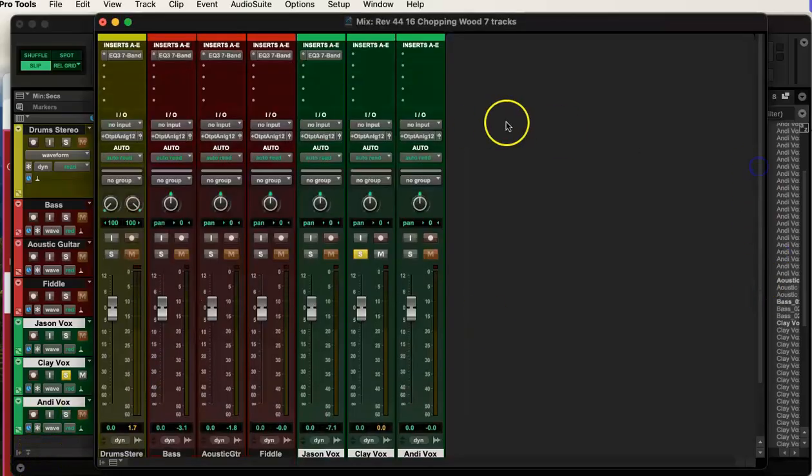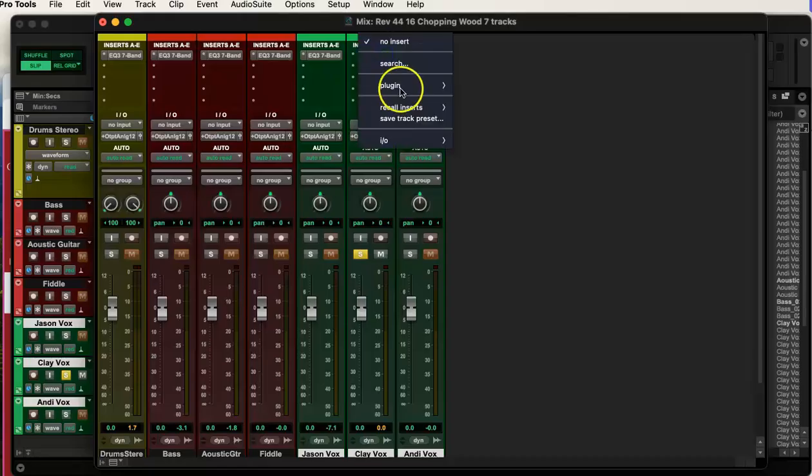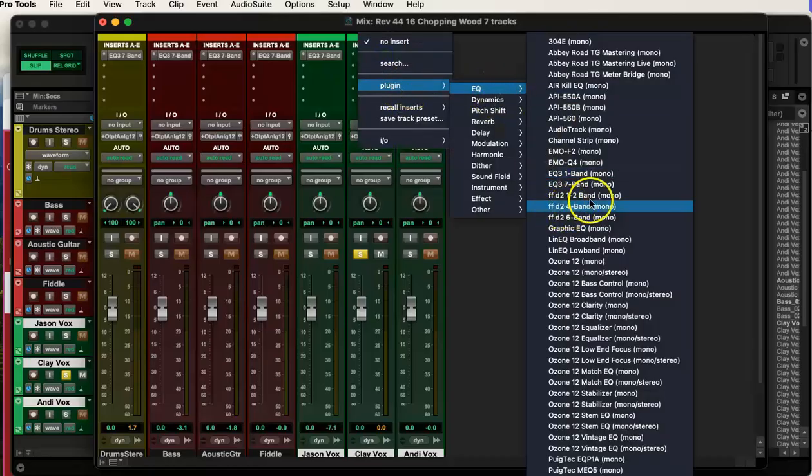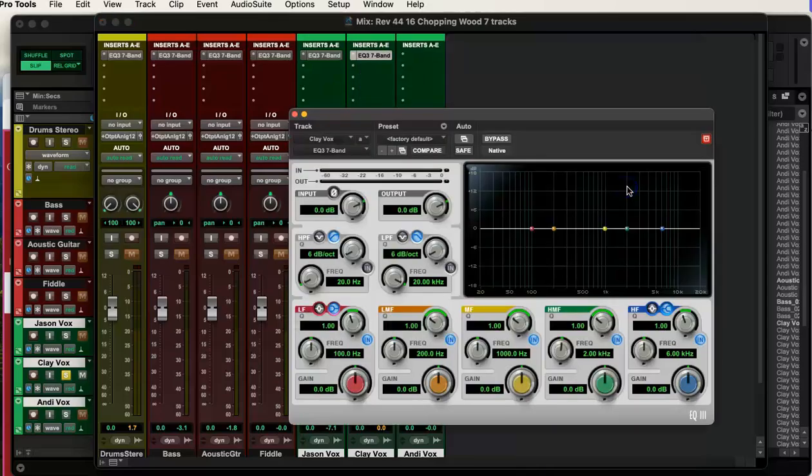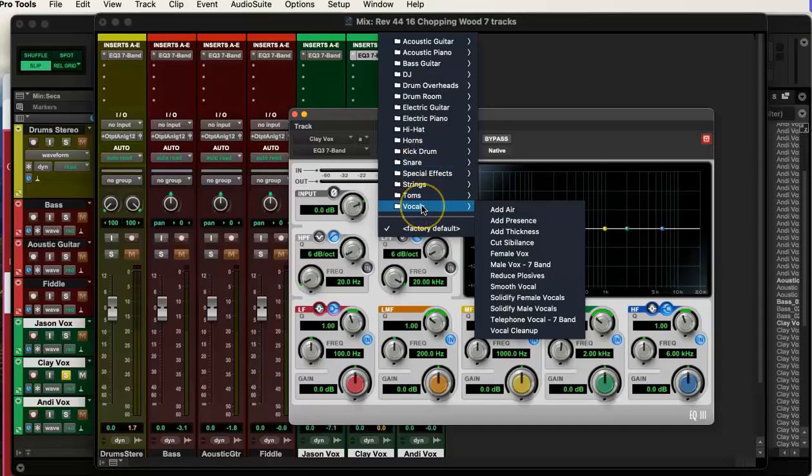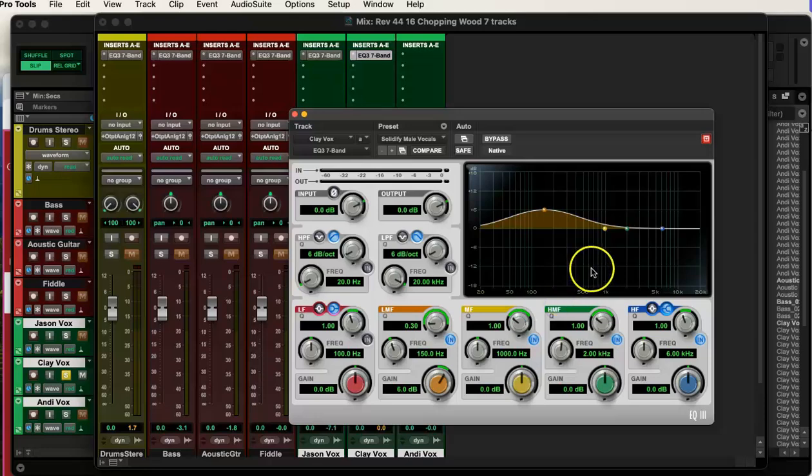All right, so now I'm in the Clay part, and it's EQ, plug-in, and I'm doing the EQ 3/7 band. And I'm going to the vocal preset folder, and let's do the same one. Only I'm going to give this a little bit of a bump here. And let's listen to him.